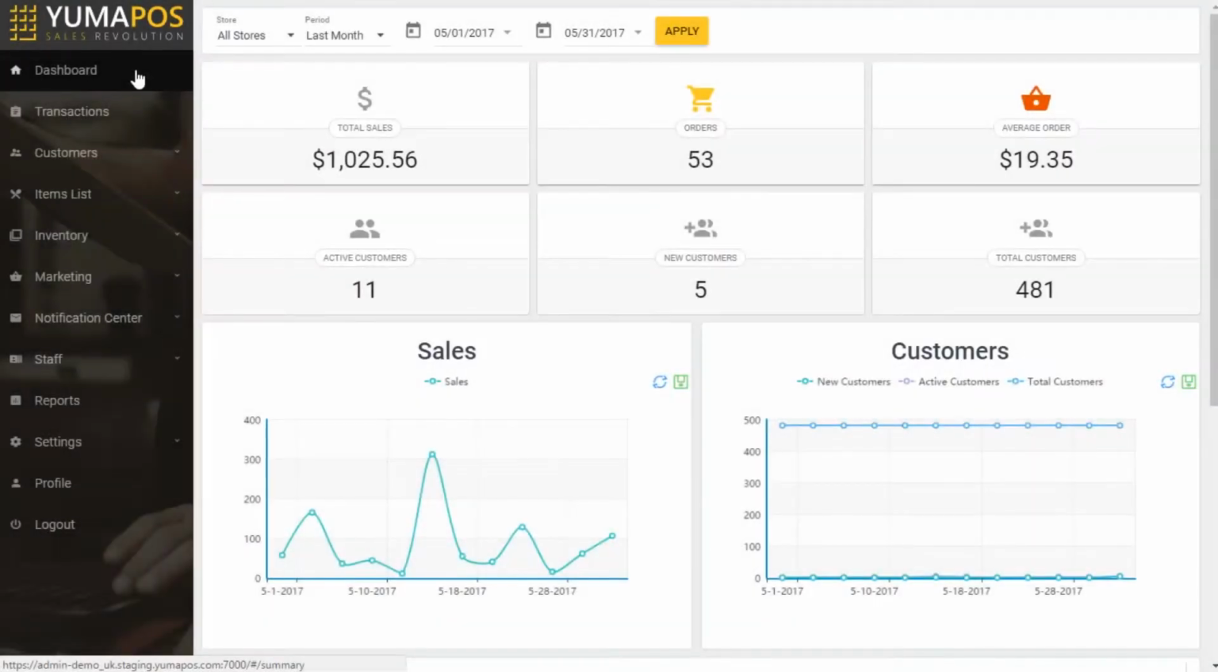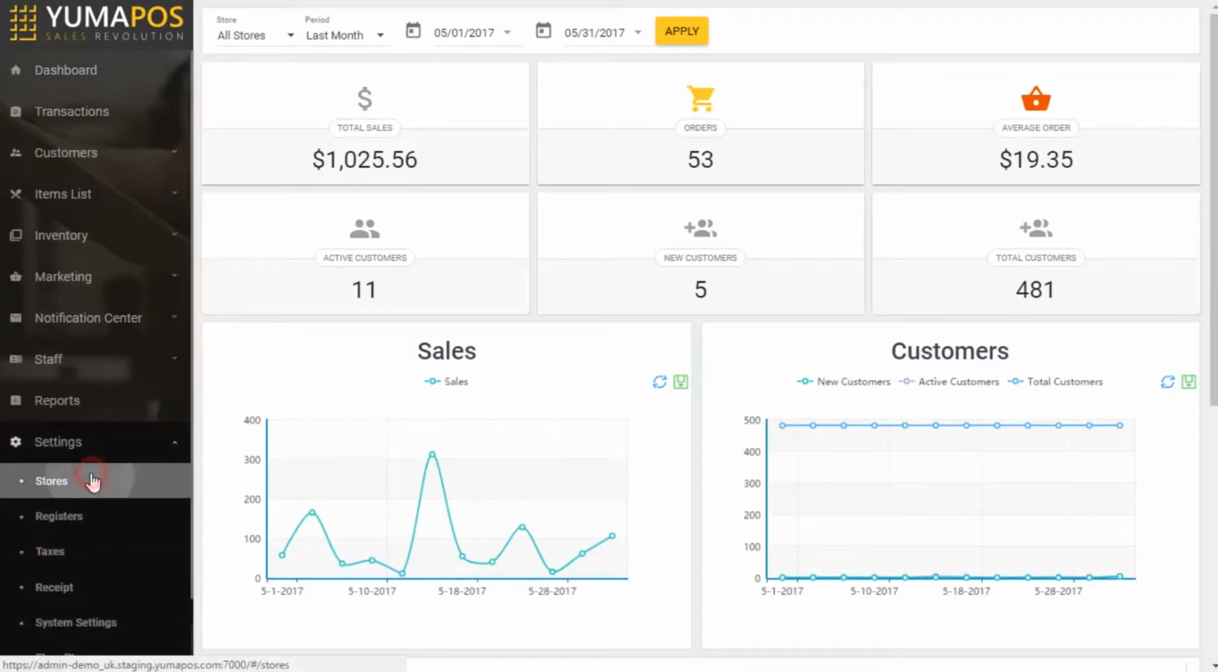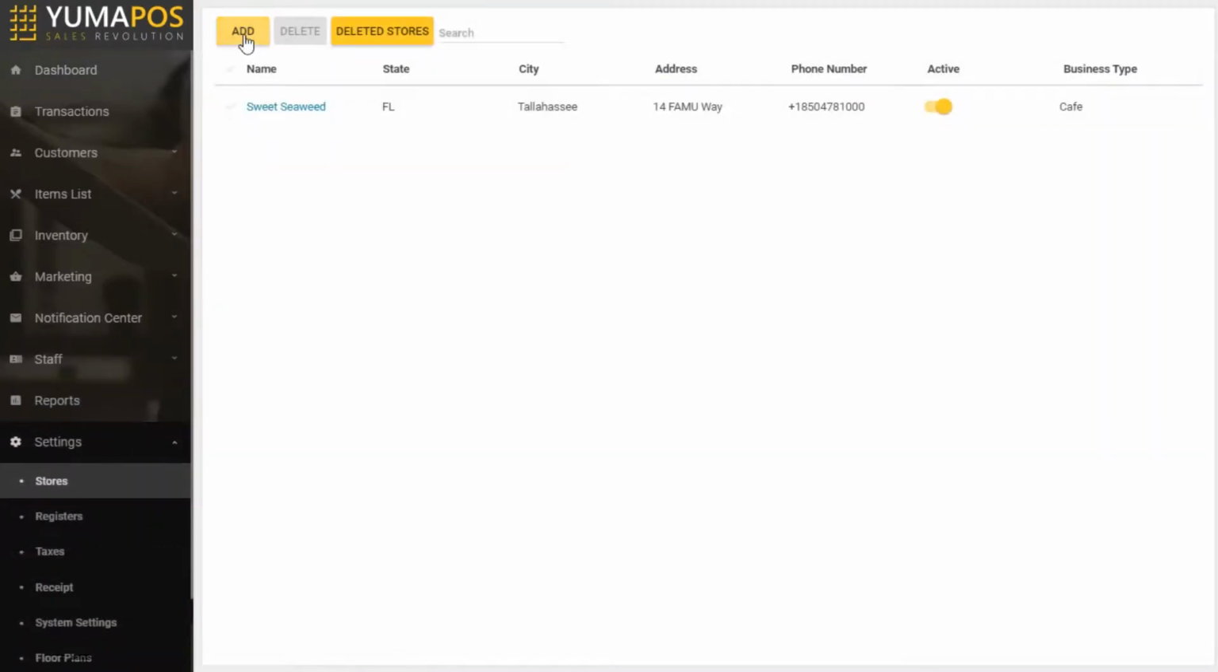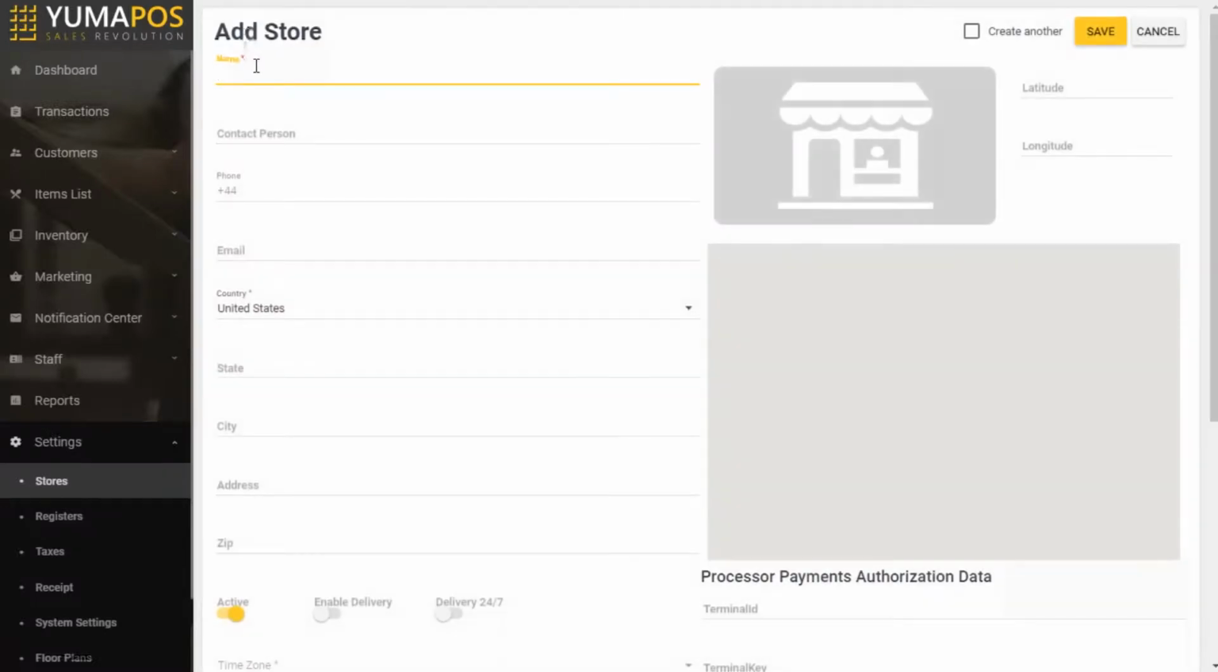To begin the sales process, first we'll enter store information. We go to Settings, then Stores. Open Store Details. All your stores will be visible online for customers via the mobile application.